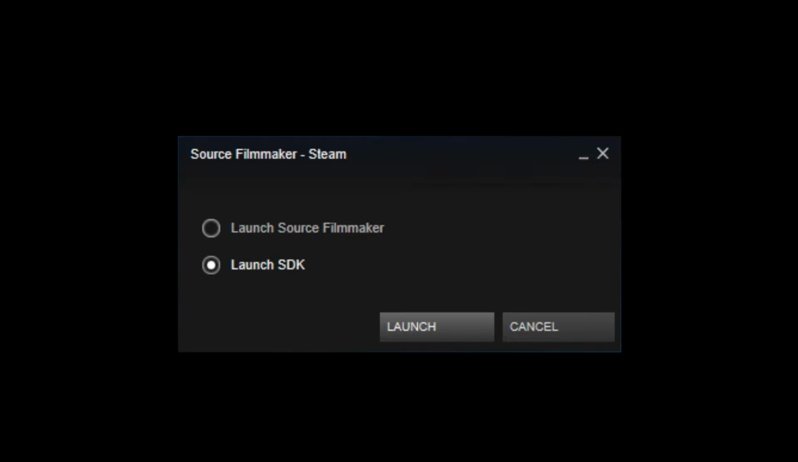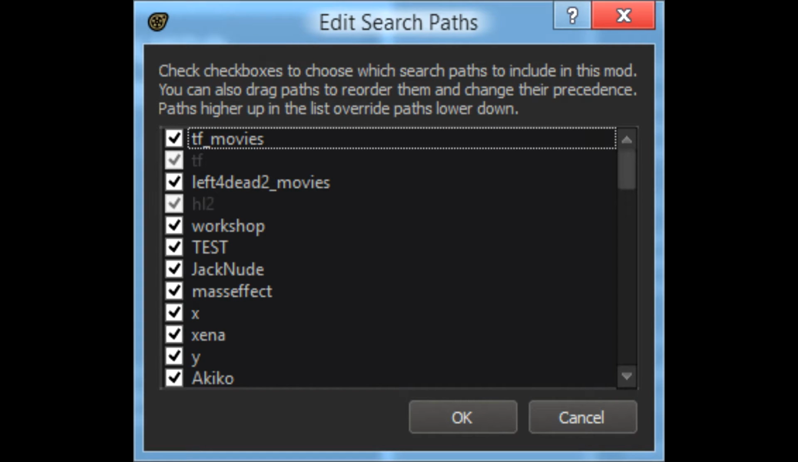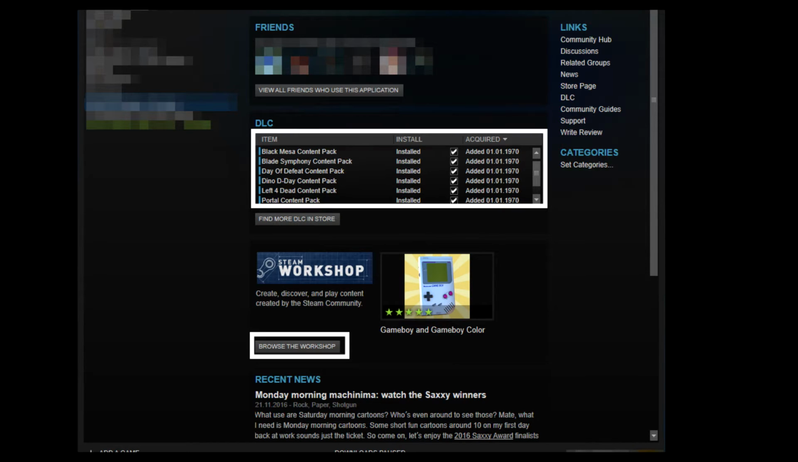Now launch Source Filmmaker again, but instead of clicking on Launch Source Filmmaker, click on Launch SDK. Now you should be able to see this window. Click on Edit Search Path for Selected Mod. Now check every box that is unchecked and click on OK. Don't mind the folders you might not have. These are custom folders I created. I will show you how to later. Now check the DLC box. It's the upper one. It should show you every DLC installed.